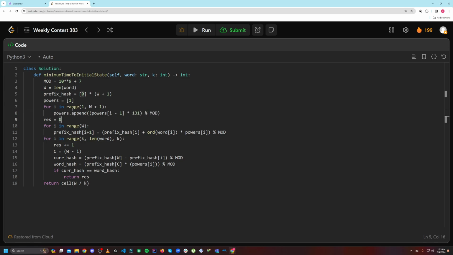Yeah, so you basically just calculate every power of 131 up until the length of the word, because you want to be able to get those in O of 1, right? You want to be able to get these in O of 1, and you also want to get this in O of 1. So calculate and put them in an array, and then you calculate all your prefix hashes for every single word, and you store them in a prefix sum.